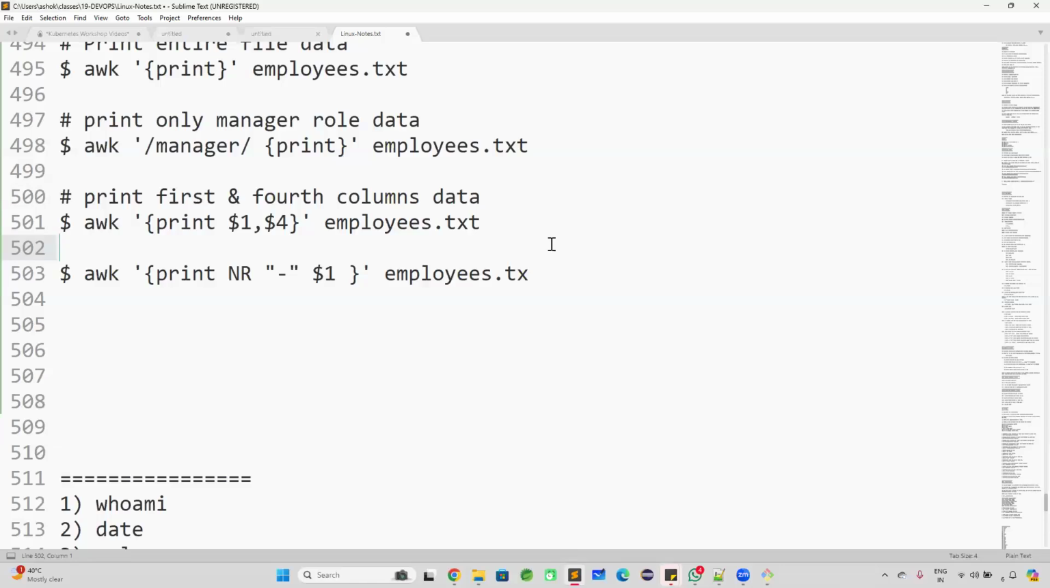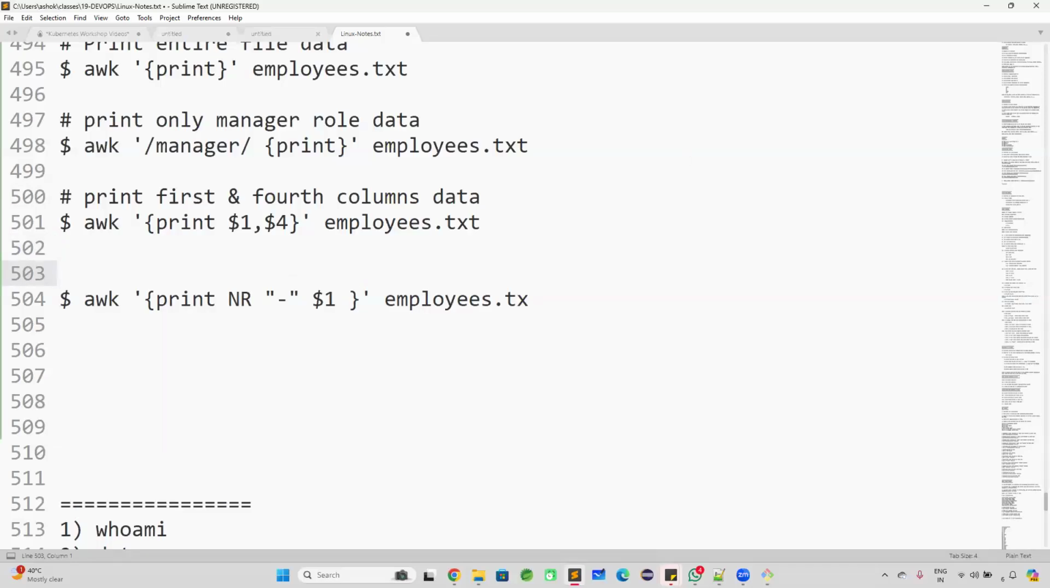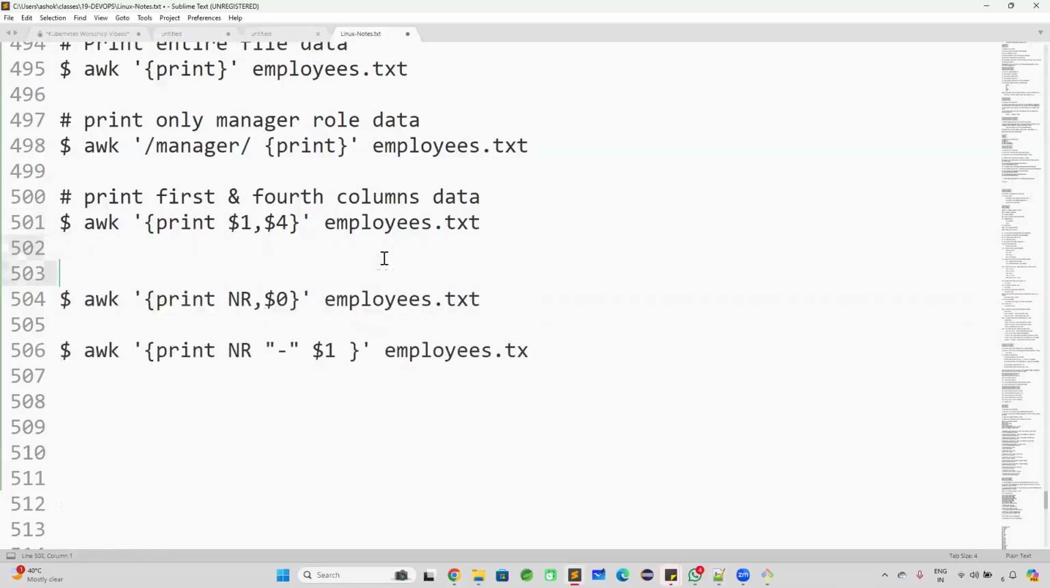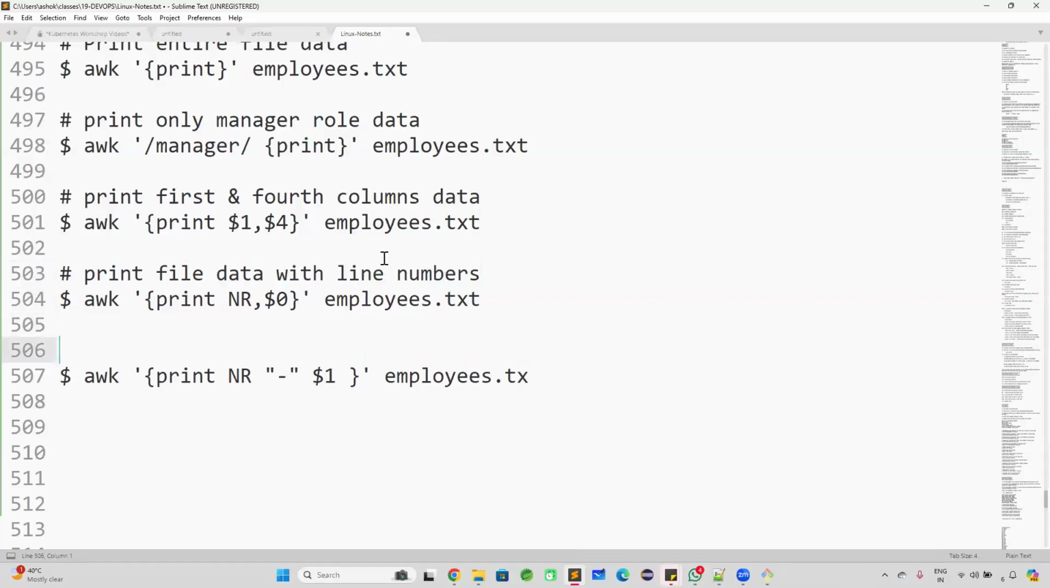Okay, so this is print only. Print the file data along with the line numbers. Print file data with the line numbers. Okay, then next one, print first column data along with the line number.